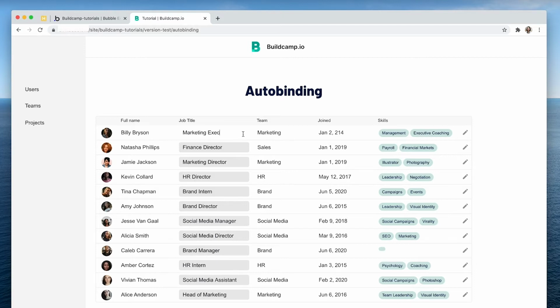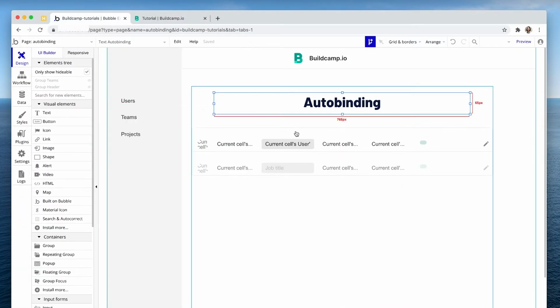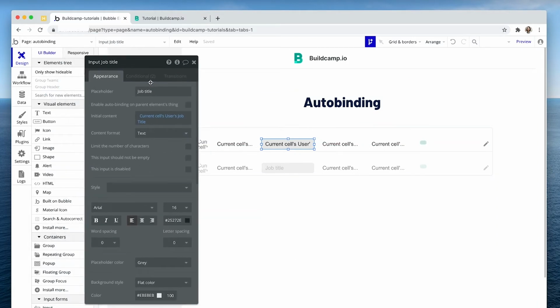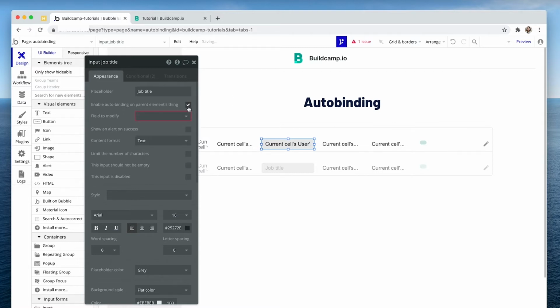Now, before we set up this input, let's have a look at something called privacy rules, because we have to set a quick privacy rule to enable this functionality. So in the input job title, I have the initial content set to the current cell's job title. Perfect. Let's create an auto-binding input where we can just type in the input and it saves automatically. So we do need to check this. And now it's going to give us a field to modify.